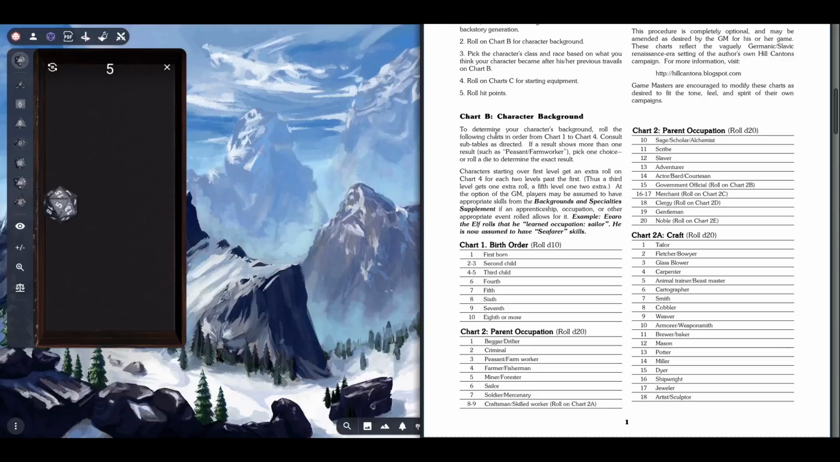Alright, so since we already have ability score, we're going to come down here to character background, and we're going to figure out the birth order of our elf. What order was she born in? She is the third born, okay? Of how many children? That's not on the chart, but maybe we can figure out how many brothers and sisters she has. Third of 6. Okay. Awesome.